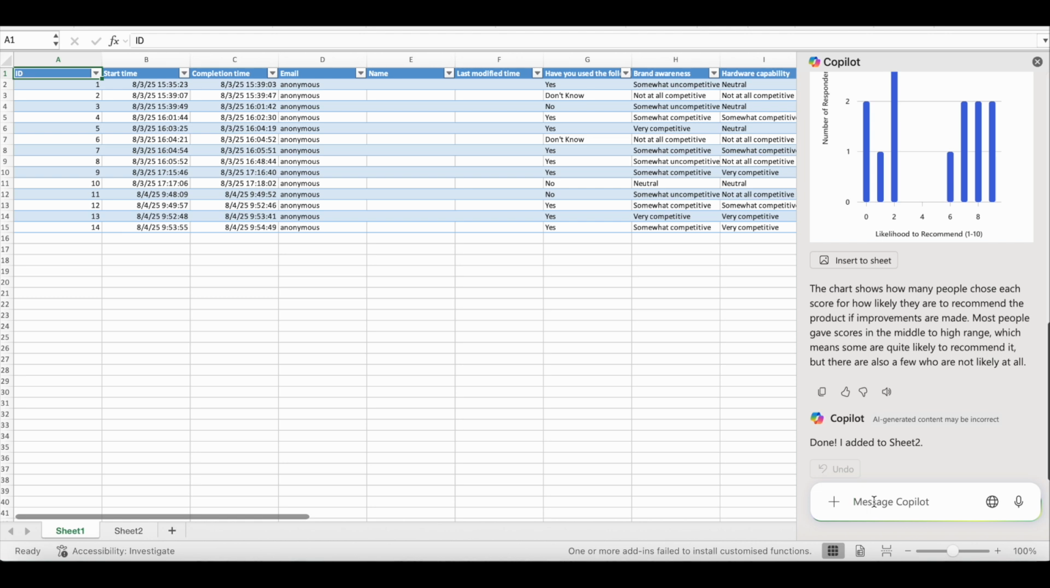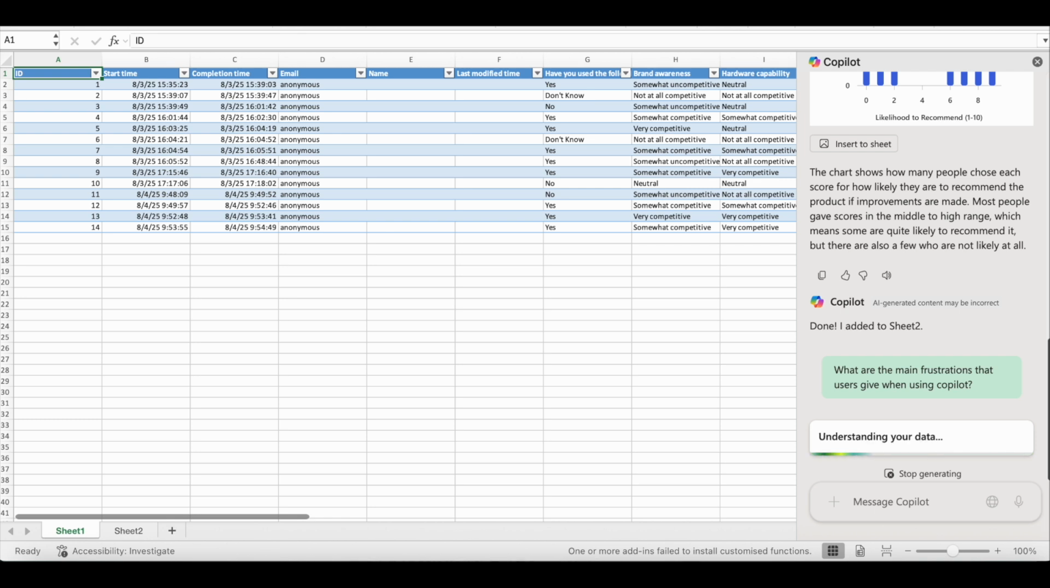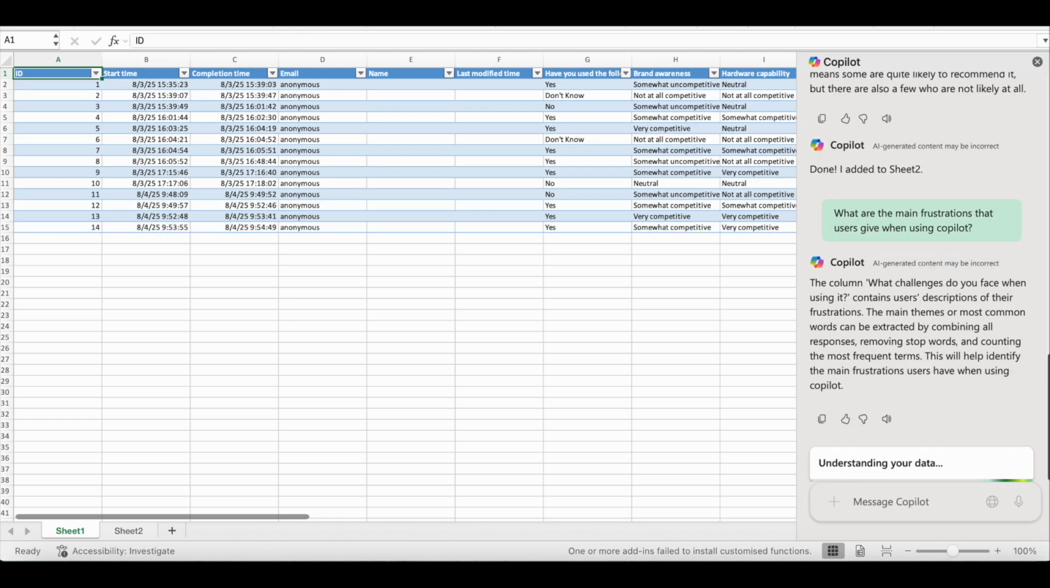Where Copilot is really useful, however, is in terms of analyzing free-form qualitative data in text boxes, which is something that can be very time-consuming for an individual. In this case, I'm asking it to analyze users' frustrations with Copilot, and it then searches through the fields where users have been able to enter free-form text. This gives us a simple response quickly because our sample only has a few responses.